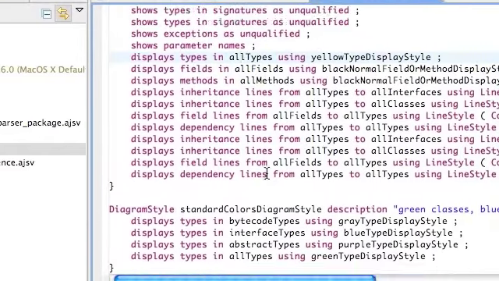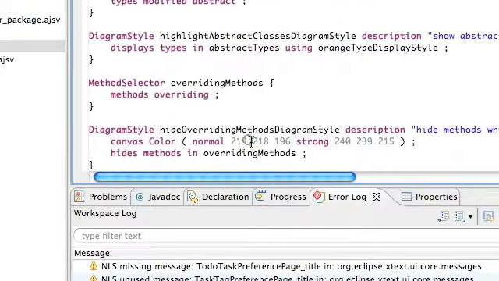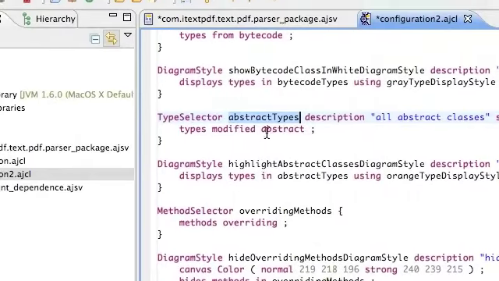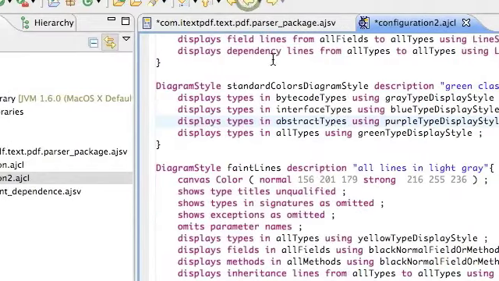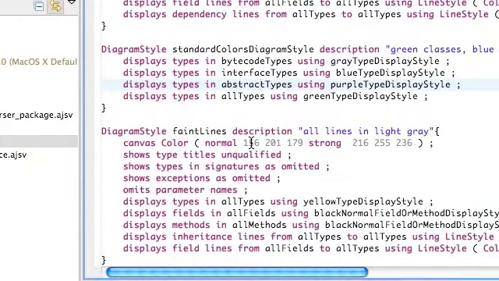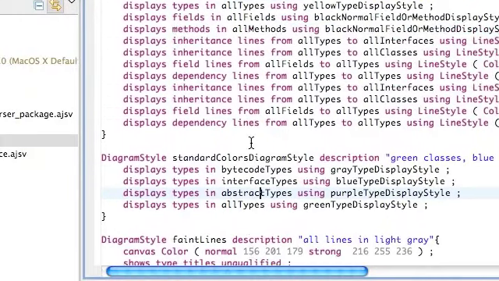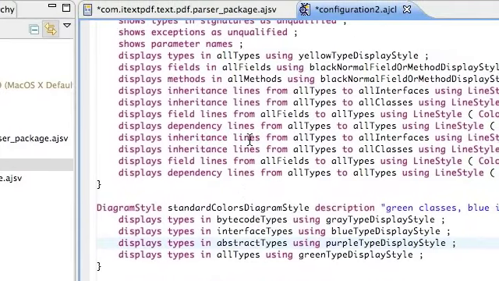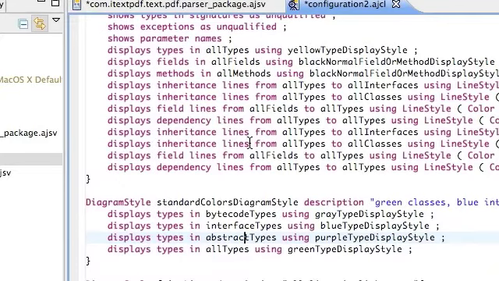But if we scroll down here, we can see there are ones with a bit more to them. So this is abstract types, and there it only permits types which are modified as abstract. There are three different separate selectors for types, fields and methods, and there are also the equivalent on the how side of things.